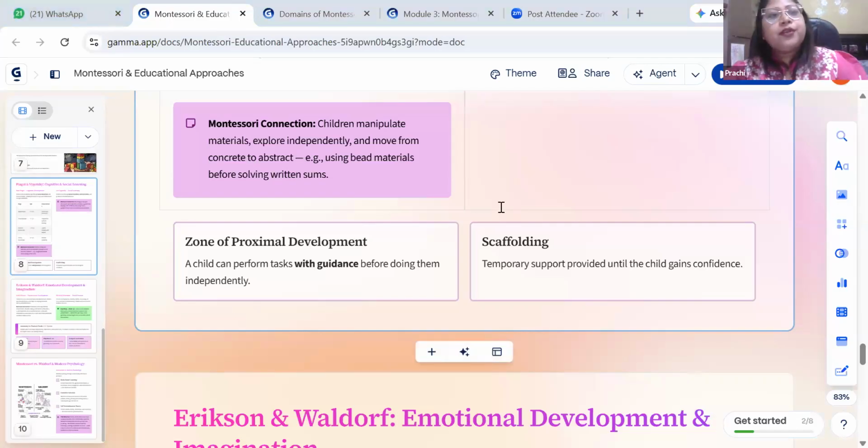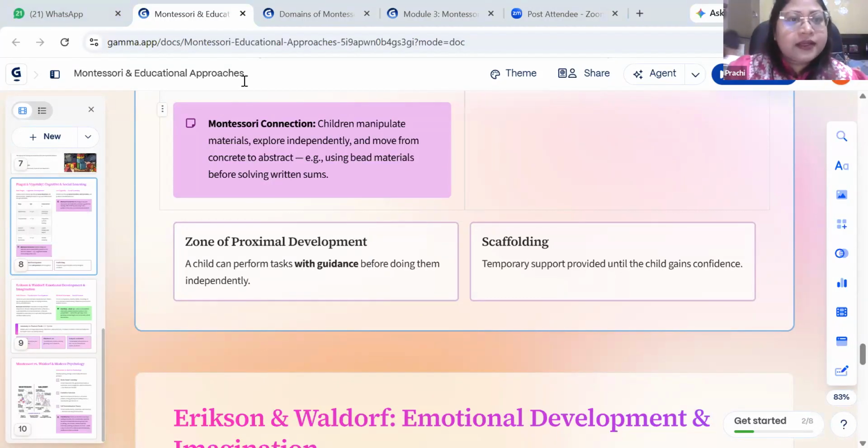How are we going to do the scaffolding here? We are going to give temporary support until the child gains the confidence. Just like the child gets the support, and you are able to see that the child knows the things.